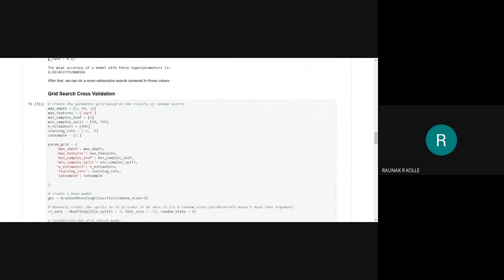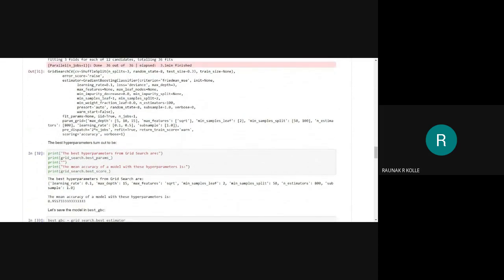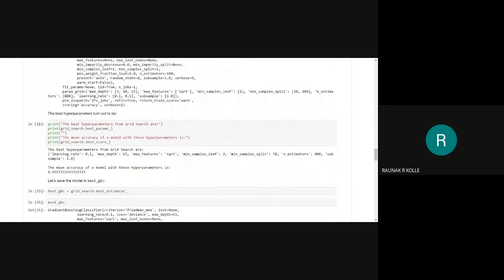Grid search cross-validation. Fitting 3 folds for each of the 12 candidates, totaling 36 fits, we find that the best hyperparameter set has a mean accuracy of 95.57%. Notice that there's a marginal difference between the accuracies, which was earlier 95.34%, now it's 95.57%, that is a 0.27% increase.